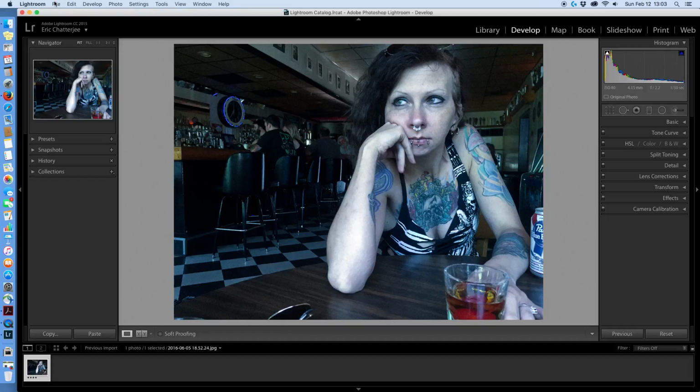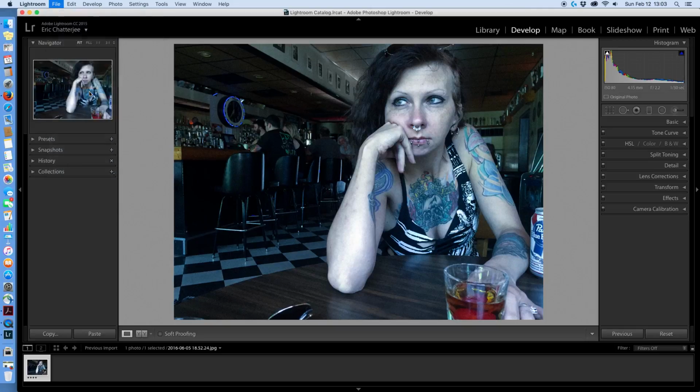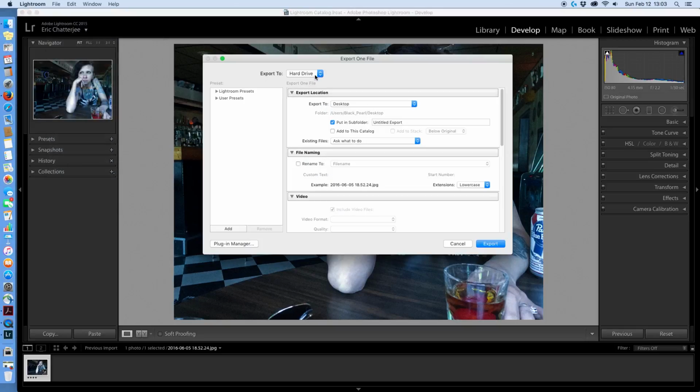So this is non-destructive Adobe Lightroom, so it never affects our original photo. Our original photo is saved exactly the way it was, but we want to save our new version, so we say export. And where do we want to export it to? I'm going to my hard drive, to my desktop. I don't want to put it in a subfolder. I'm just going to leave it right on the desktop.